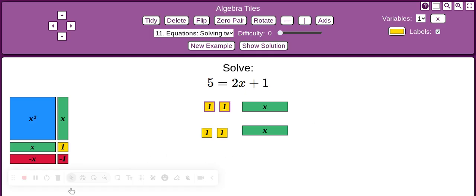If I wanted to check and see, is this correct, I could go back to my original equation and put a 2 where the x is and do 2 times 2. That gets me 4, plus 1, that equals 5. Is 5 equal to 5? Yes. You can also adjust your difficulty.